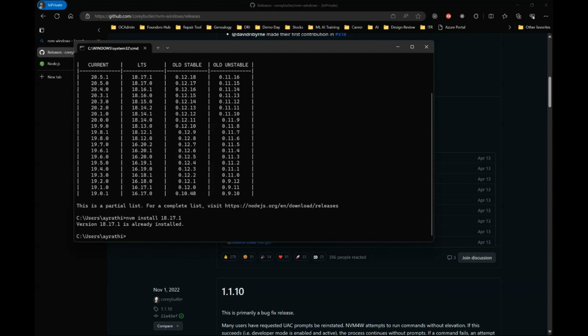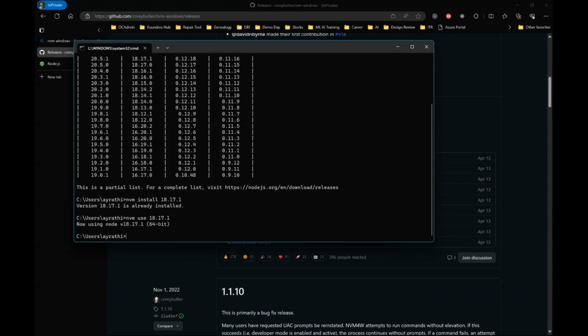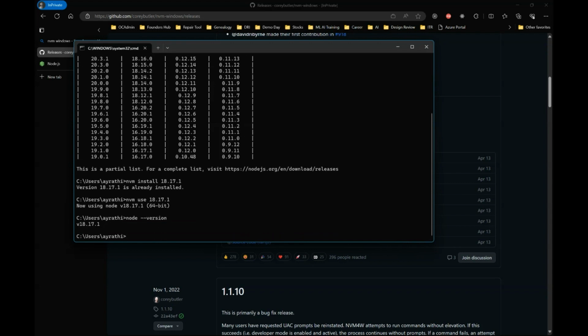it is giving me this message that this is already installed, but for you it will go and download and install it. Now, to explicitly use that version, you need to run a command nvm use 18.17.1. Once you run this command, it may ask for certain permissions, and then once you are there, you can just run this node --version command to make sure that you are actually running Node version 18.17.1. That's it for the setup piece. Now let's get into VS Code and start writing some code.